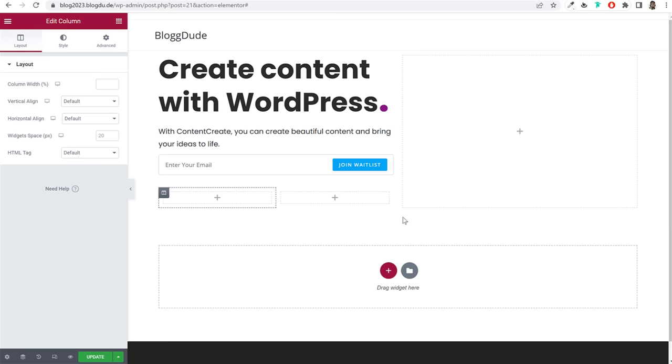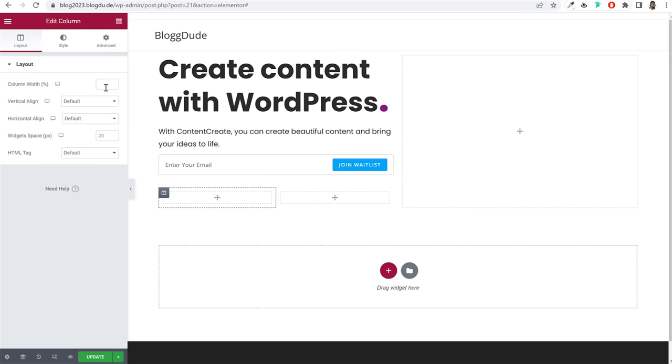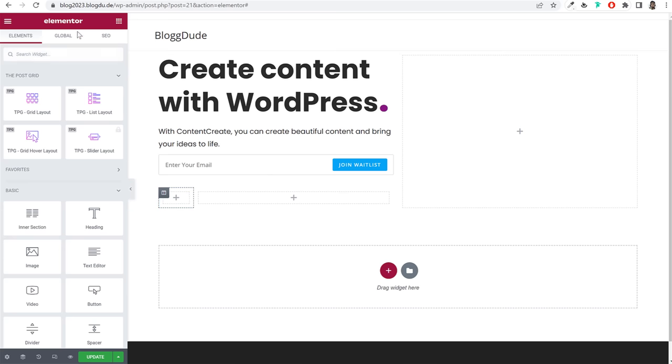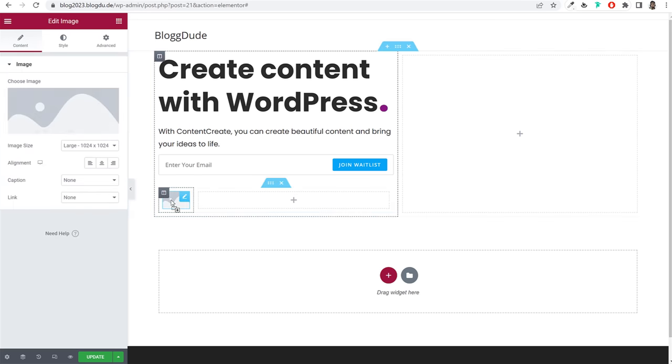Now for the left column, I want to make it smaller. Okay, so maybe for the left column, we'll make it 15%, 15. So I'll click on this option, edit column for the left, make it 15. So the right column automatically becomes 85%. Now the left column, I'll add the image. So I'll search for image element, drag and drop the image element over here.